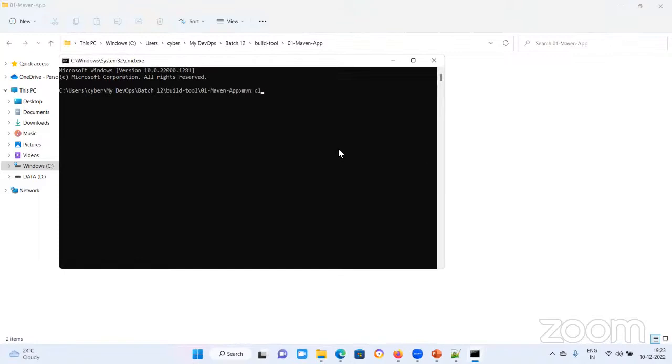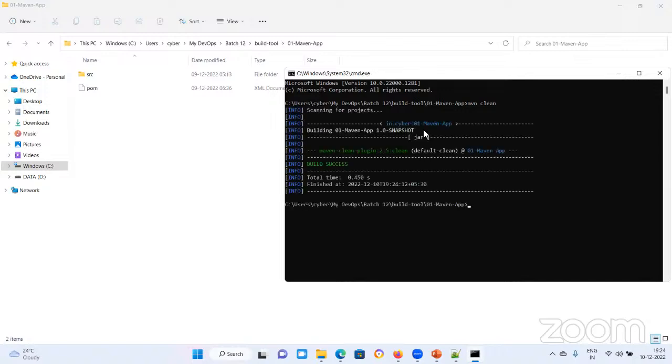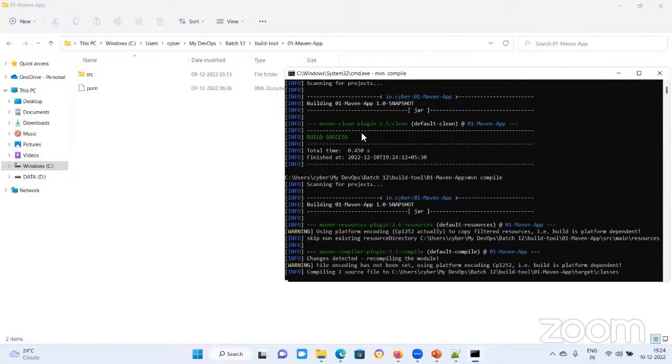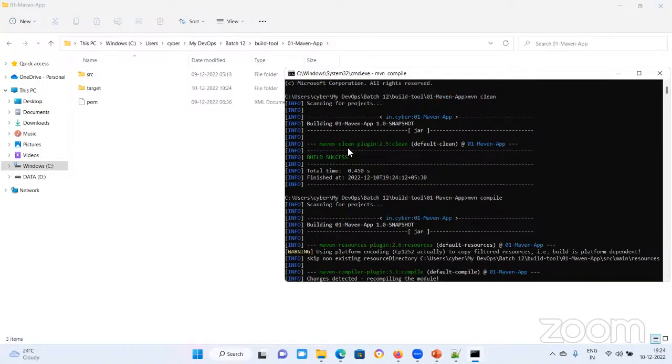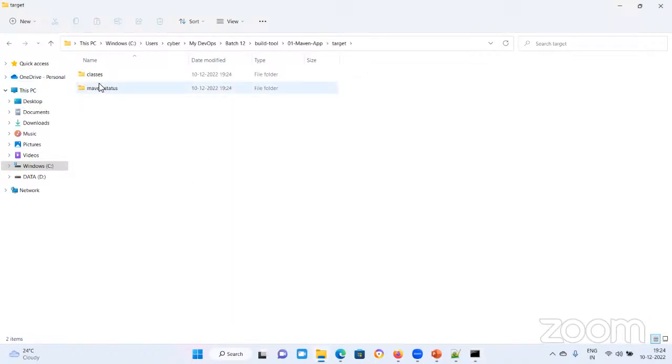I have executed one goal, the Maven clean goal. Once it is executed, the build is success. Now I will be using MVN compile. Once I use this, immediately it is going to scan. See what it is scanning? It is scanning the plugins, and then it has created a target folder. What does this target folder contain?